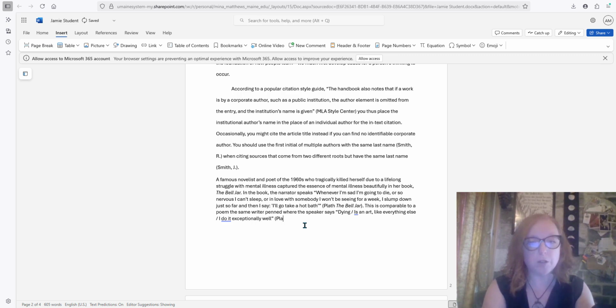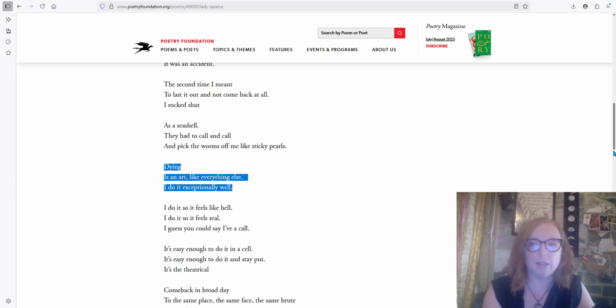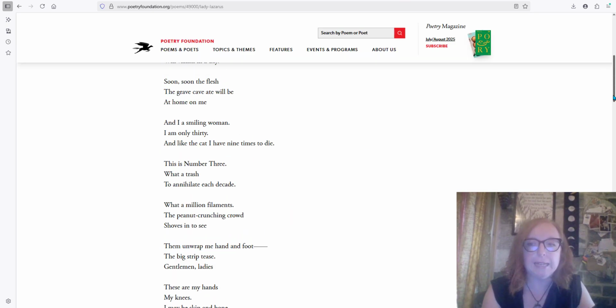And when you are citing poetry, remember I have 2 things by the same author. So I have to put the name of the piece that I'm referencing. So in this case, I have put the author and the book in my previous reference to Plath, but because I'm citing Plath again, I'm putting the title of the poem. But with poetry, you add something else. You need to cite the line numbers.